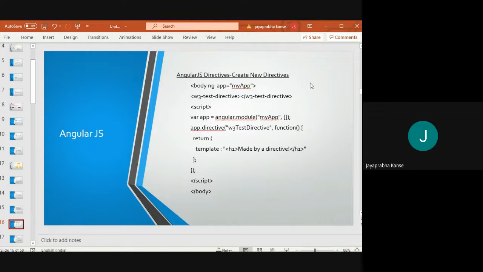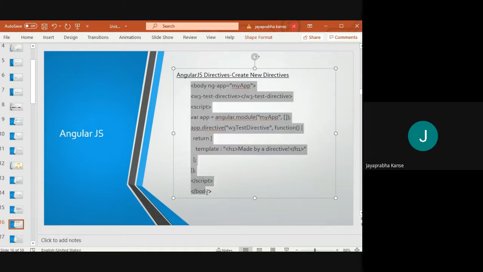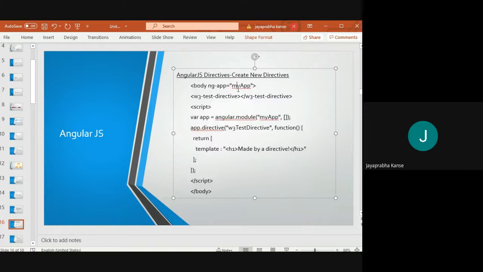Now here you can see an example of how a new directive can be created. You can see over here where the new directive is created. We have just called the directive over here. But this body is nothing but the body of ng-app, myApp. So this is a complete AngularJS application, because the whole body belongs to ng-app, myApp. We can have multiple applications inside one body as well, incorporating different parts of your application by using the div tag. Now here in myApp, we have used a newly created directive.